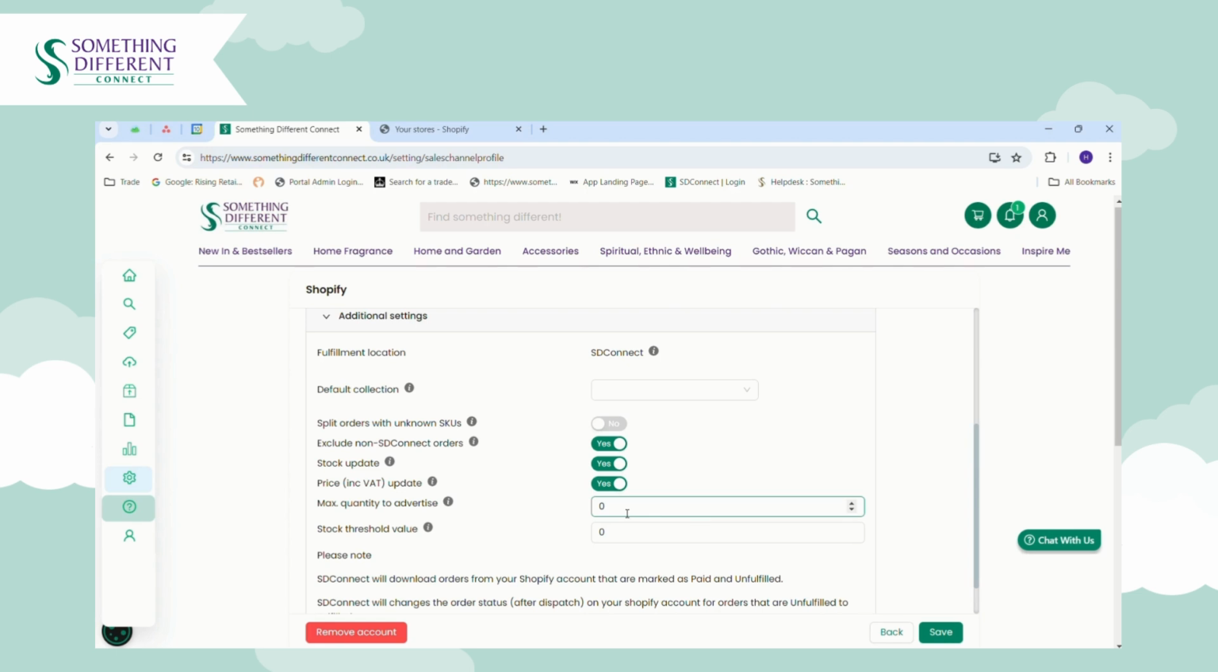Max quantity to advertise, so you can use this setting to cap the quantity of items. If you're showing stock levels to your customers, as we are primarily a wholesale company, we do carry large volumes of stock for our products, so you may see quantities in the thousands. If you want to create more of a sense of urgency, or that the product's in demand, you may want to limit the quantity that's displayed.